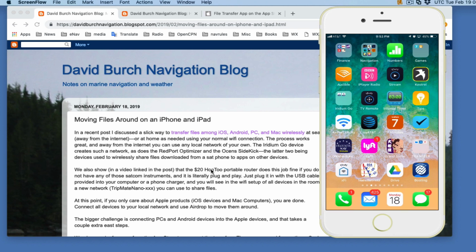and we showed you can do this with a $20 Amazon router called a Hutu router, or with an Iridium Go unit. There are various ways to set up your own personal network on the boat. This will work out in the middle of the ocean, with no internet whatsoever, and you can wirelessly transfer files amongst all of your devices on the boat. It's pretty slick. But the key issue it boiled down to was how you move the files on the phone itself.